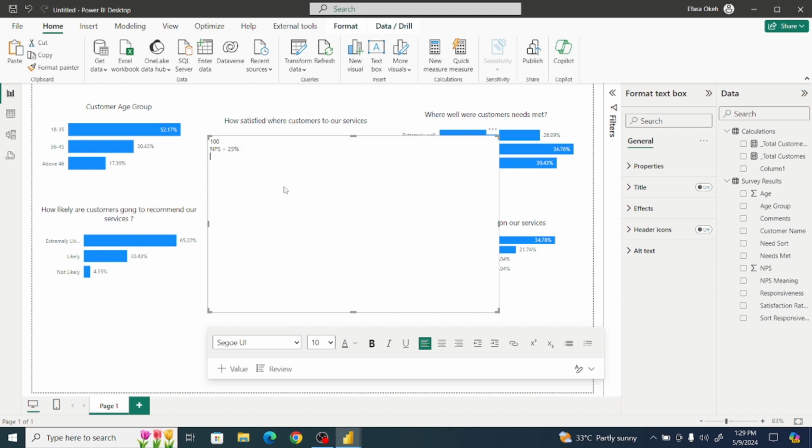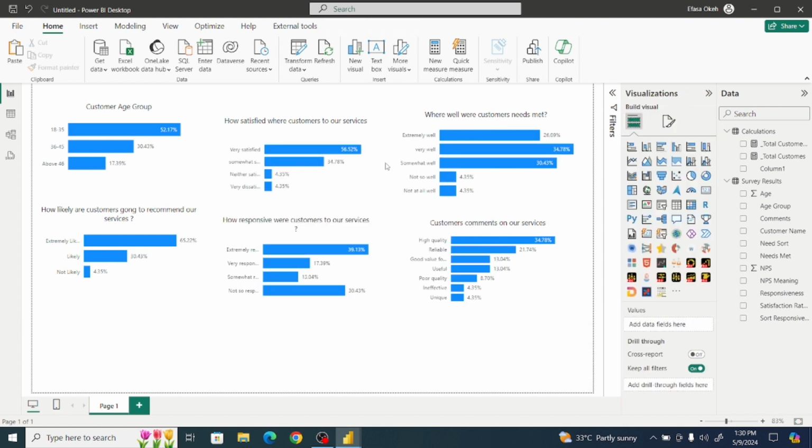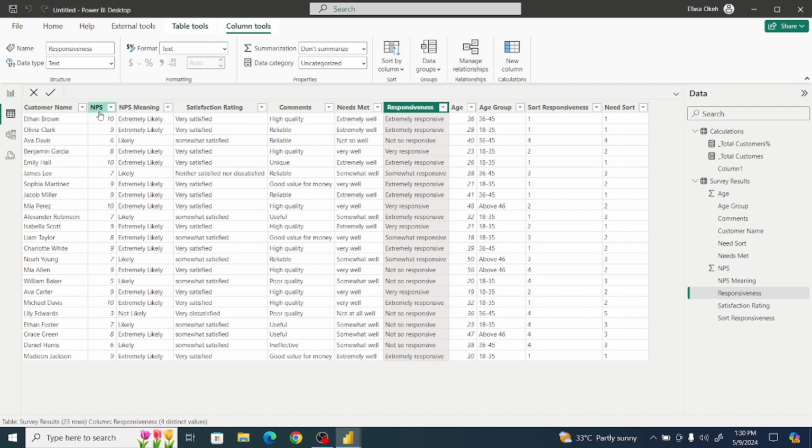What needs met, satisfaction rating, and what's the other one? So I'll quickly remove this. I hope you understand what I'm saying now. So it's more like assigning a weight to each of the variables. We're going to assign a weight. We say the NPS score should take a weight of 25%. Out of the 100 score we want to calculate, we want to give NPS 25.